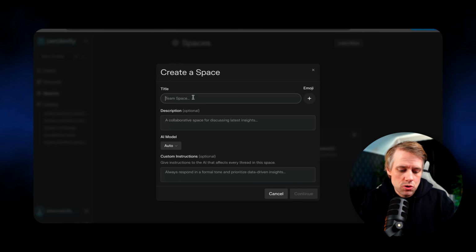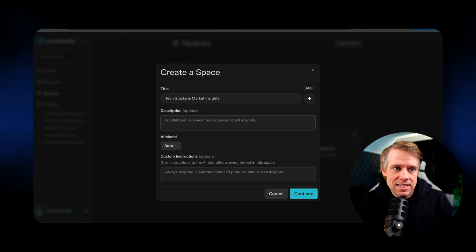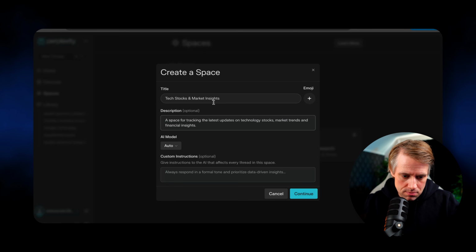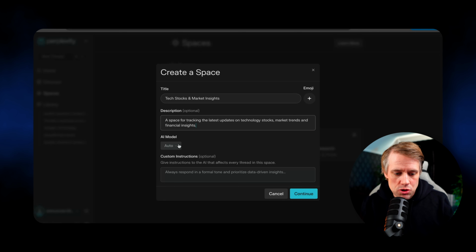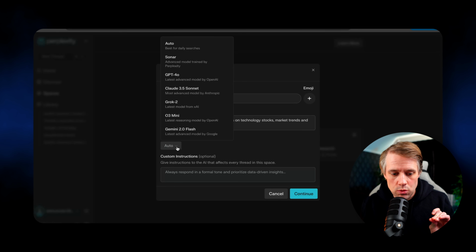So let's create a new space. This one will be for tech stocks and market insights. A space for tracking the latest updates on technology stocks, market trends, and financial insights. And then we can specify custom instructions and also which AI model we want to use. In this case, we can probably do 3.5 Sonnet.